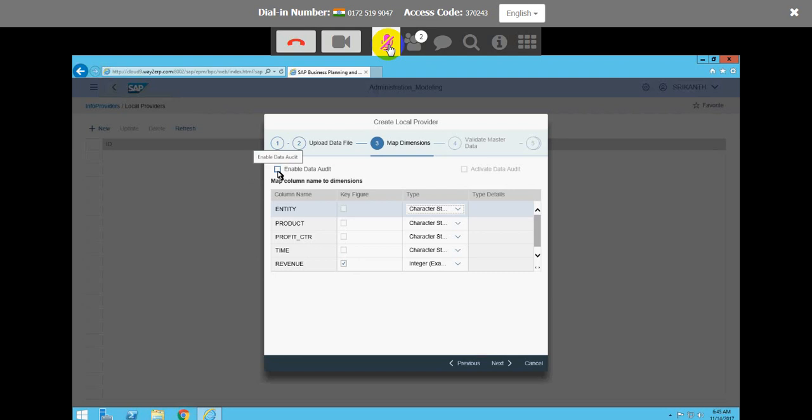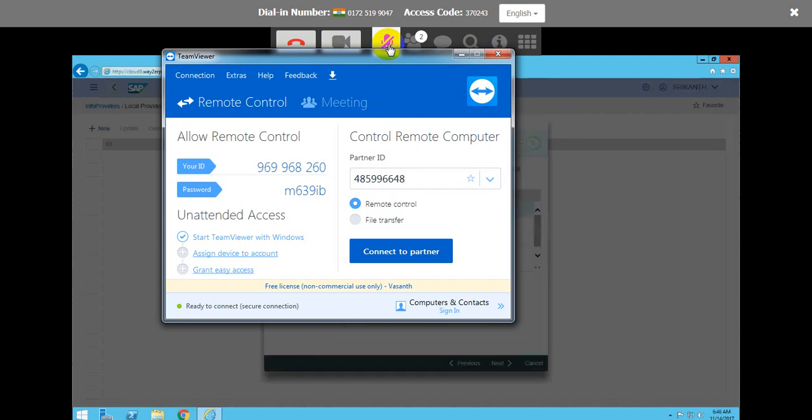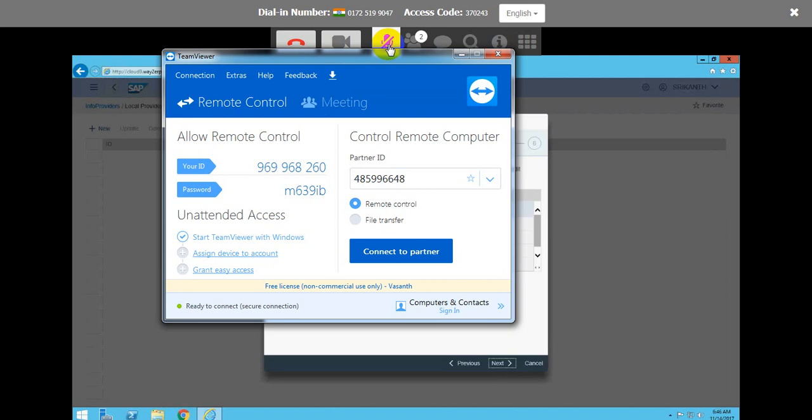So I can activate data edit, right? Enable data edit. Now I am clicking activate data edit. Let's see what happens. Yeah, it will add all those 4 characteristics. We'll keep it. It's okay. Correct? So next. Next.